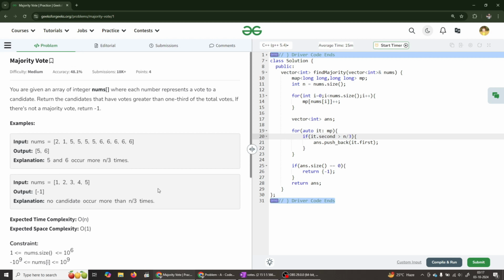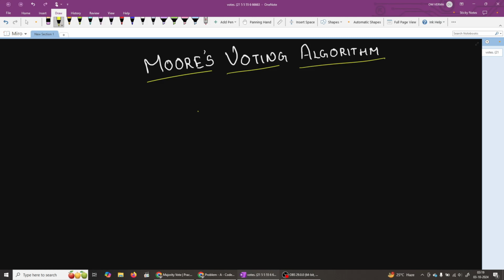So let's move to the second approach, which is the majority vote algorithm, Moore's voting algorithm. Before seeing this algorithm, tell me one thing. In the question it is given that you have to find the candidates who got votes greater than one third of the total votes. If in the question it was given as 1/2 of the total votes, then how would we calculate?